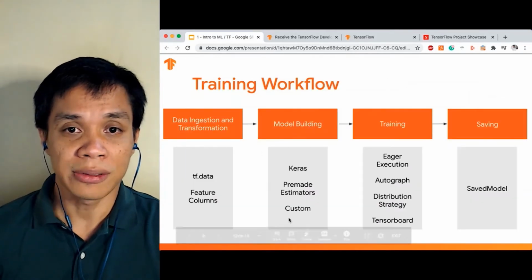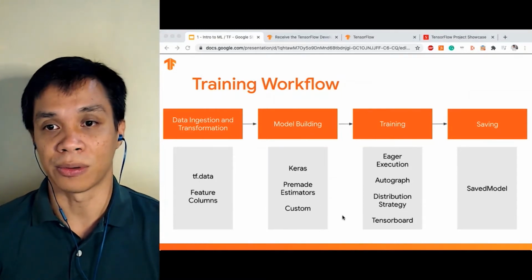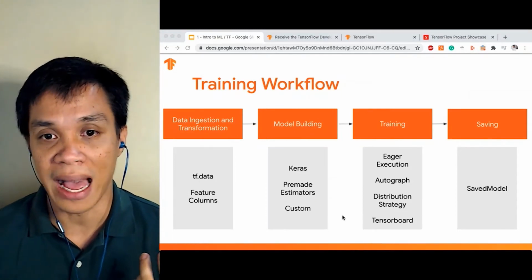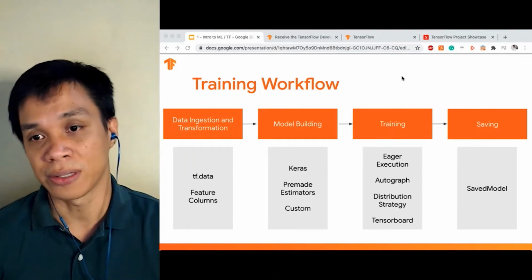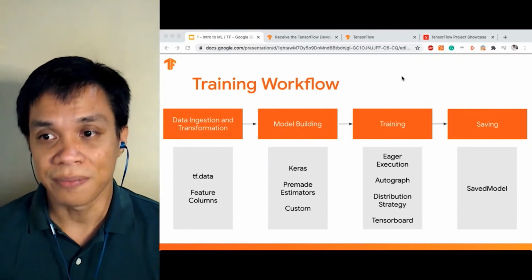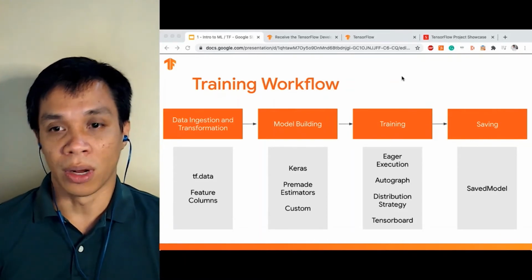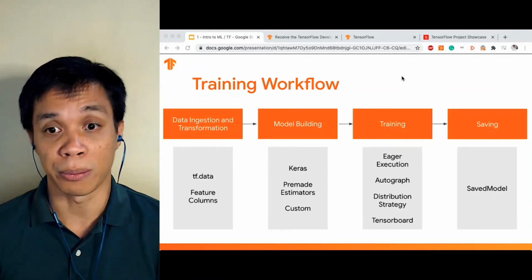So let's look into the training workflow, which is common in the TensorFlow framework. You have your data ingestion and then transformation. This is where you're going to use tf.data. We're going to discuss tf.data later. And then once you build your model, you can use Keras, and then you have your pre-made estimators for your model building.